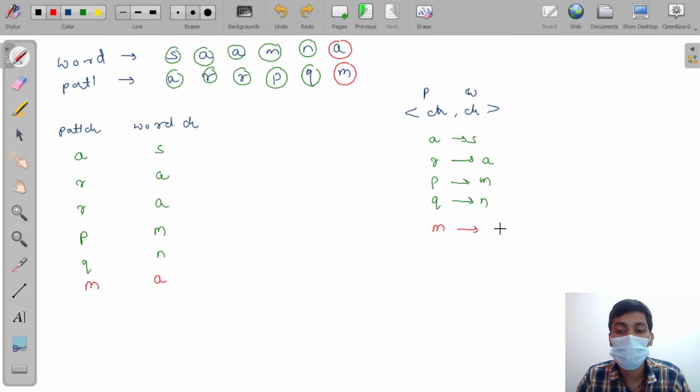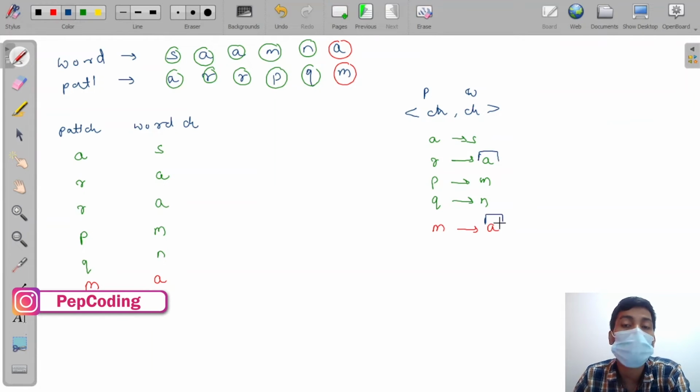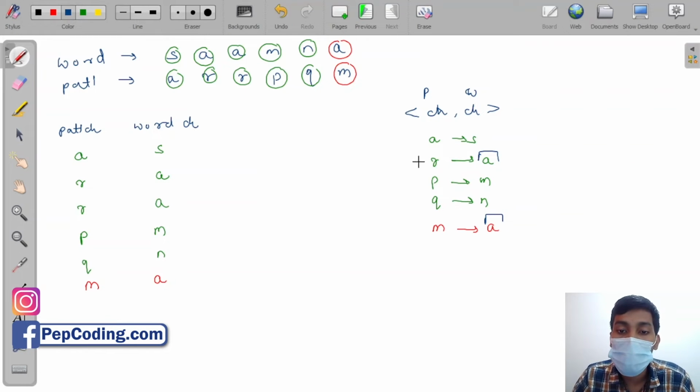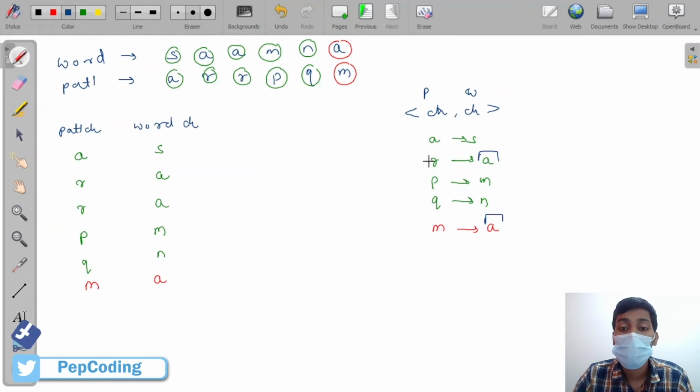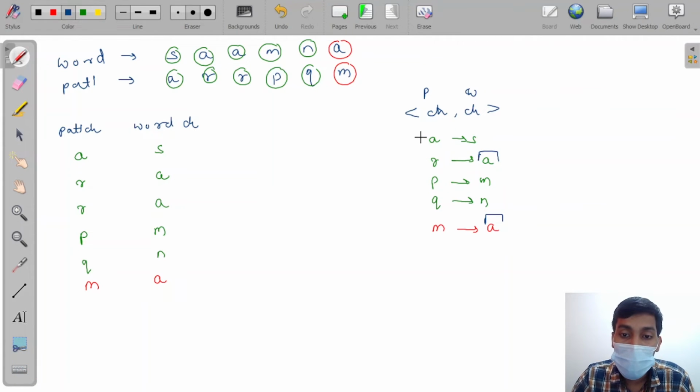It is going to be mapped with A. But here, if you notice, this A as a value already exists. This means that A was already being mapped with someone. That character was R. So here we have to keep a check for values also. That is, we have to keep a check of this word character also, whether it was previously mapped with someone or not, right? So for this, what we are going to do, we are going to maintain what?